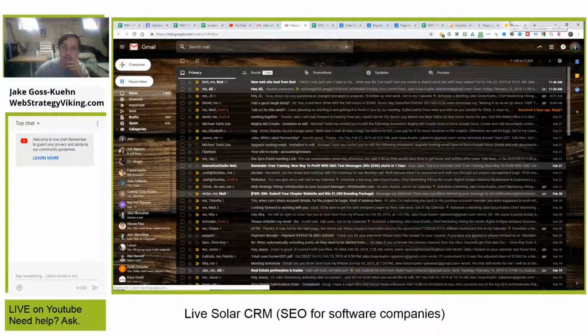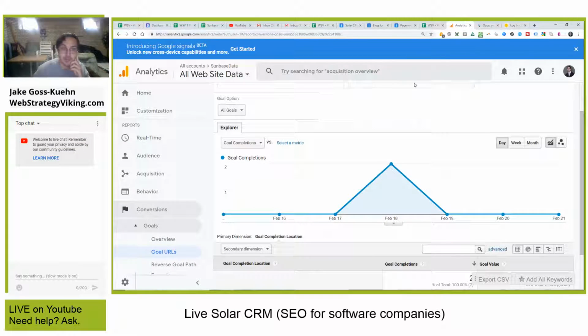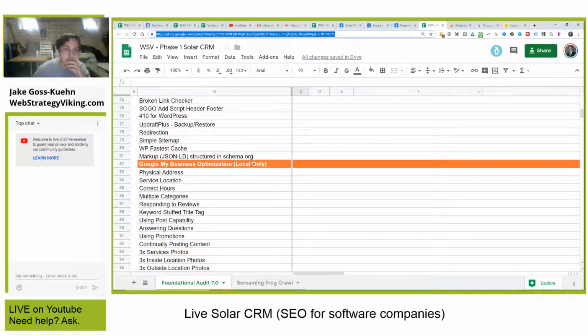Yeah, that's probably got the passwords in it. I'm not going to try and open that up. I'll just look at other stuff. Google My Business. It is set up. Let's look at the Google My Business then.